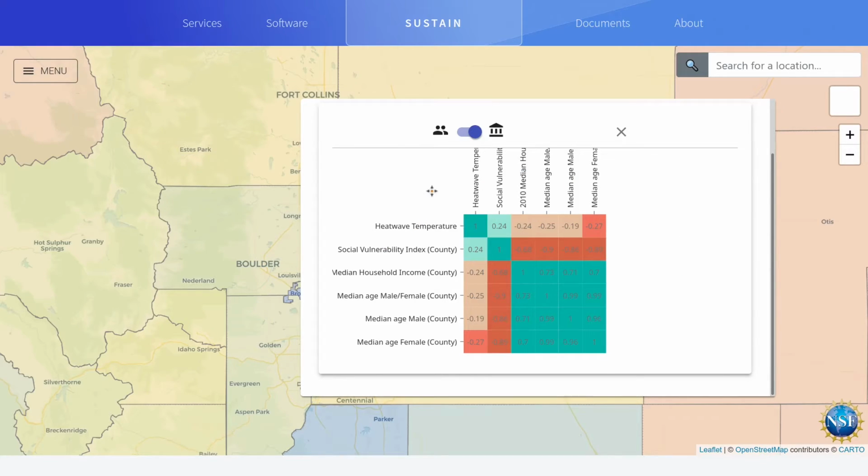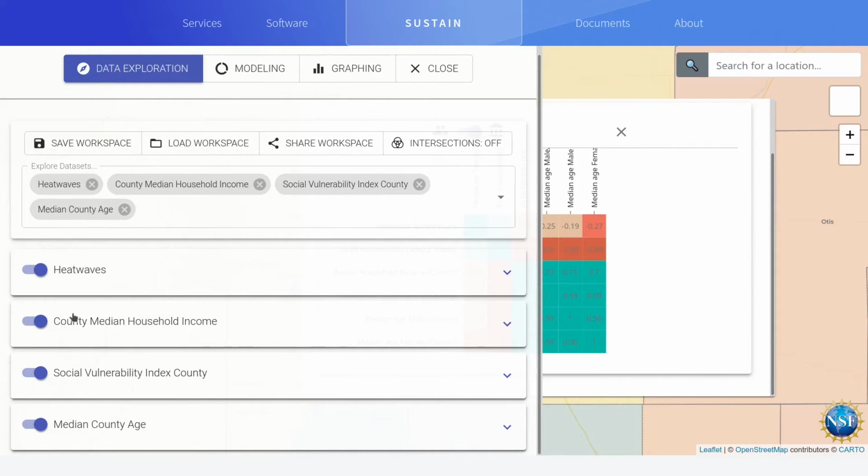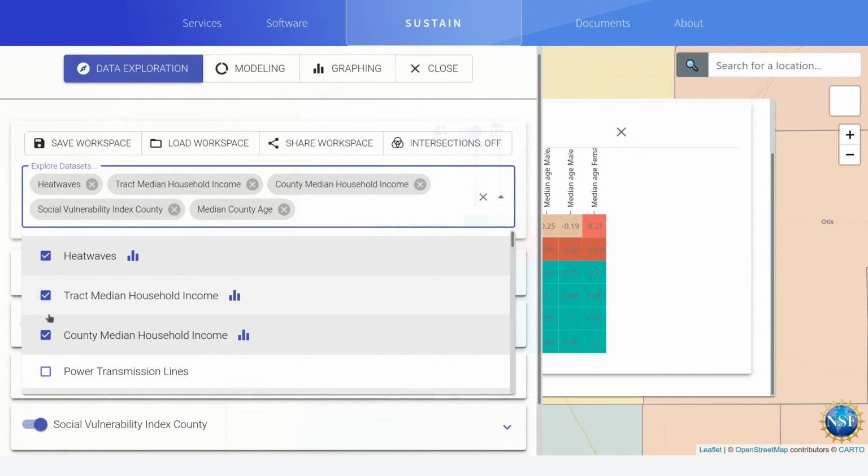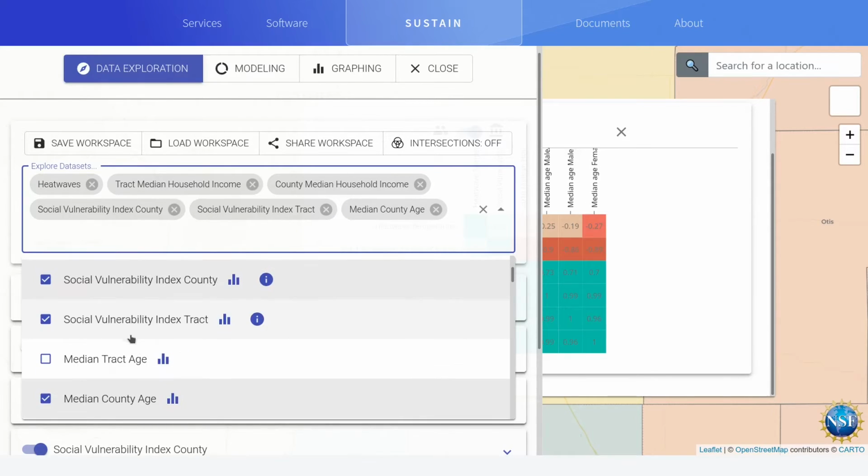Right now we are at a county level correlogram because we are investigating county level variables. And you can see that all of the ones that we've enabled, county median household income, the heat wave temperature, the county median age, these are all acting over counties. But we can also enable tract level datasets, which are specific to census tracts.